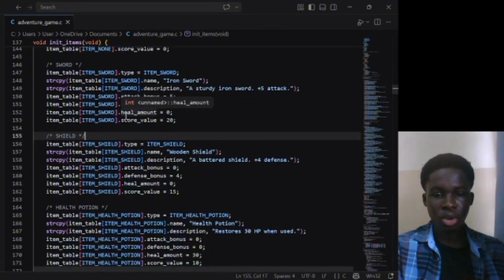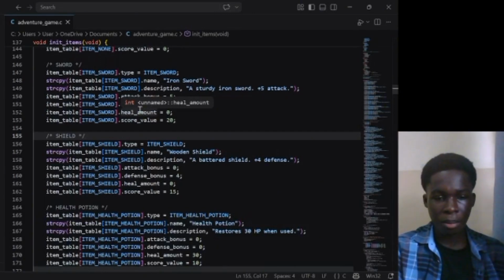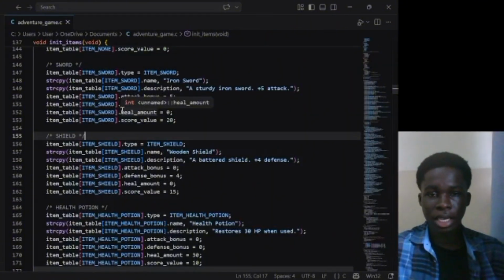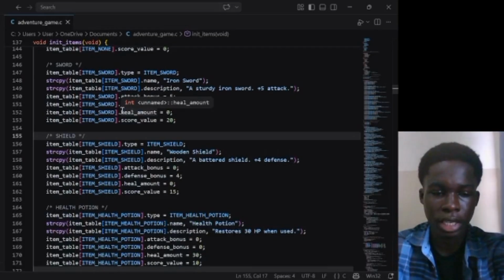Then the defense bonus 0 gives no defense bonus. And with the heal amount, the item cannot heal the player. Even when you pick this item, you cannot heal the player because, as I said from the beginning, it is void, it is empty. It has nothing, it has no content in it.